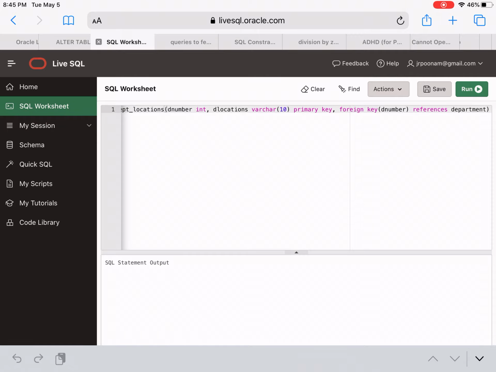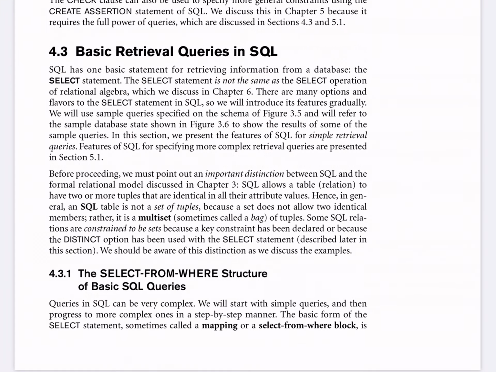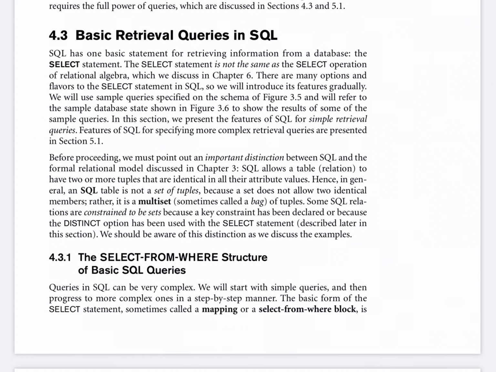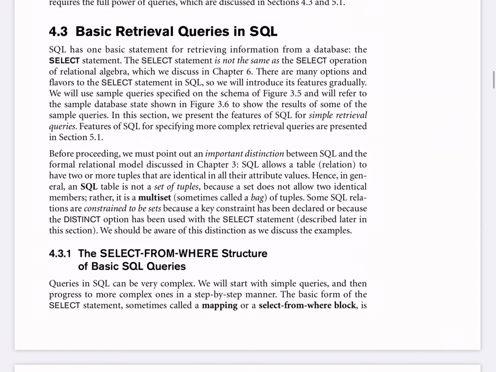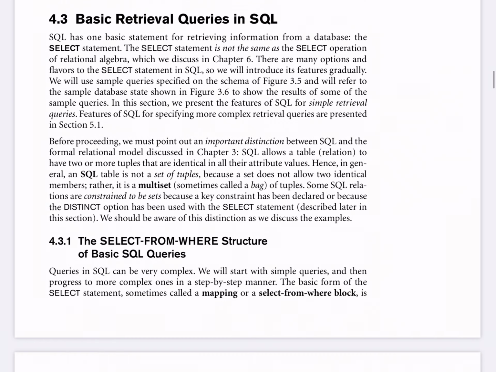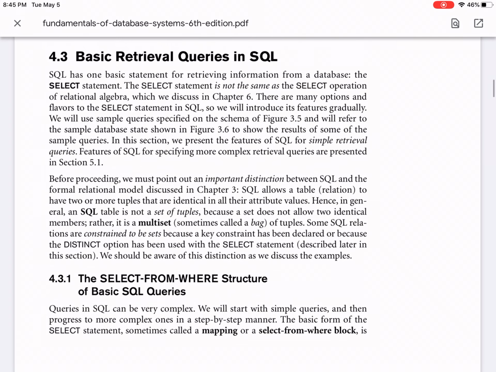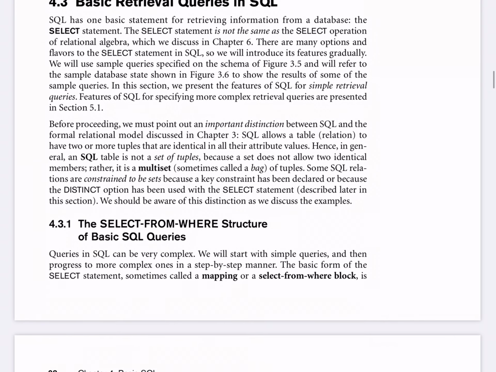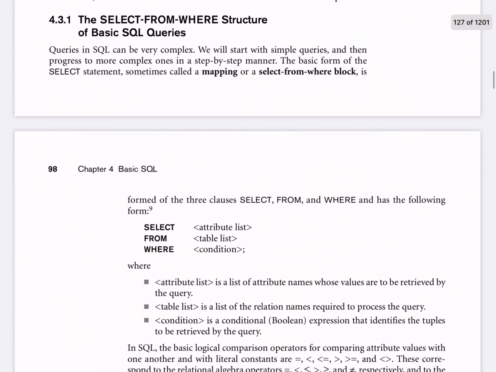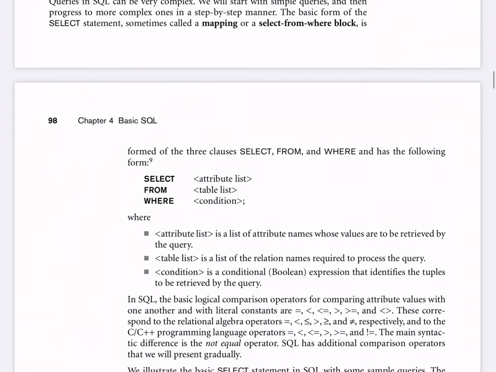Having said that, I'll take you to the PDF I had sent to you people a couple of weeks back. I'm just taking you through the portion that we are supposed to cover: basic retrieval queries in SQL. We are going to go ahead and talk about the basic retrieval queries in SQL; you can use select and select from where clause. So it simply goes select command.